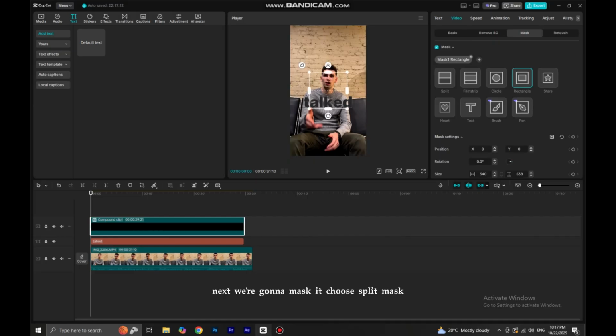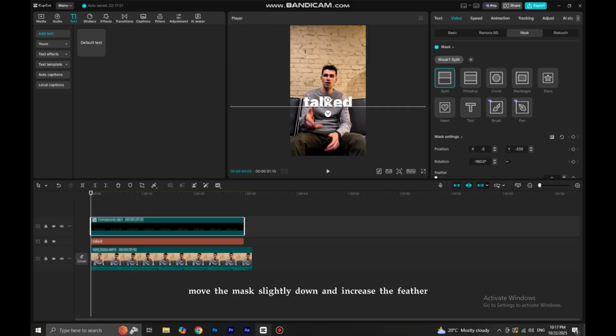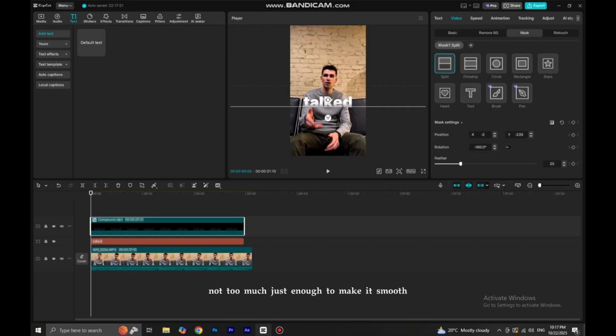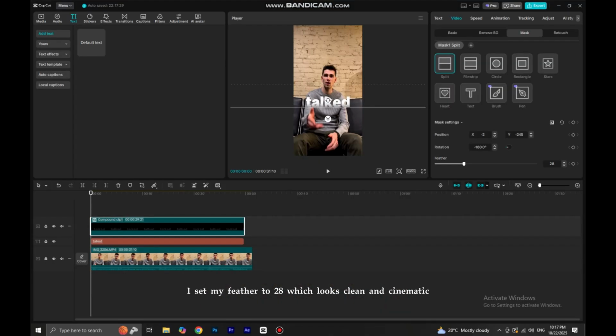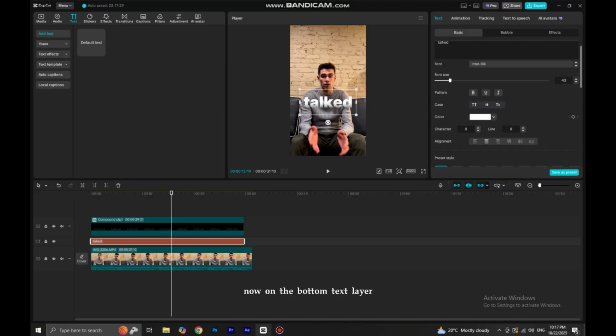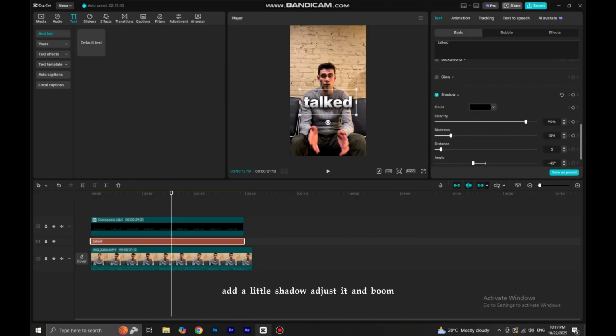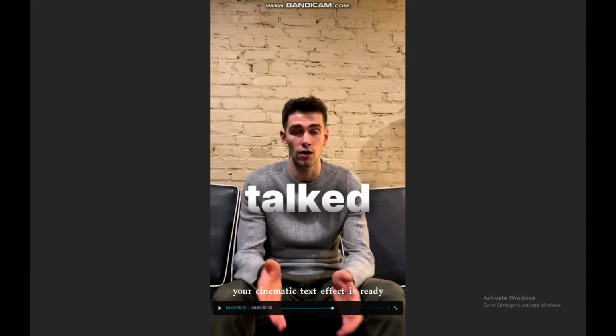Next, we're going to mask it. Choose Split Mask, then rotate it so the darker shade sits on the lower part of the text. Move the mask slightly down and increase the feather. Not too much, just enough to make it smooth. I set my feather to 28, which looks clean and cinematic. Now, on the bottom text layer, add a little shadow, adjust it, and boom. Your cinematic text effect is ready.